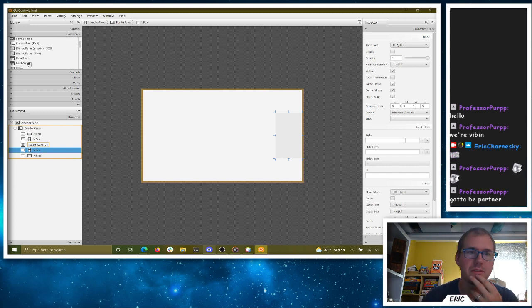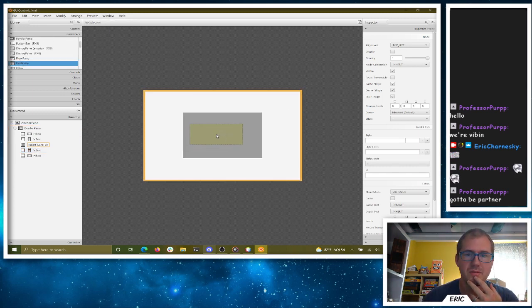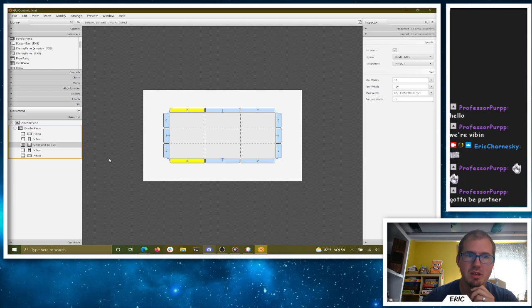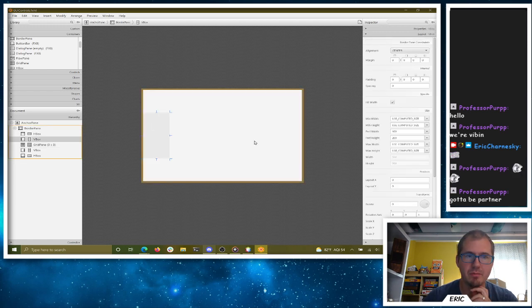And maybe I'll take a grid and put that in the middle. Maybe a grid would be fun in the center. And maybe we'll do a 3x3. Sure. So now I have a 3x3 grid in the center, vertical boxes on the left and right, and horizontal boxes on the top and bottom. It's just one way that you can organize these things.